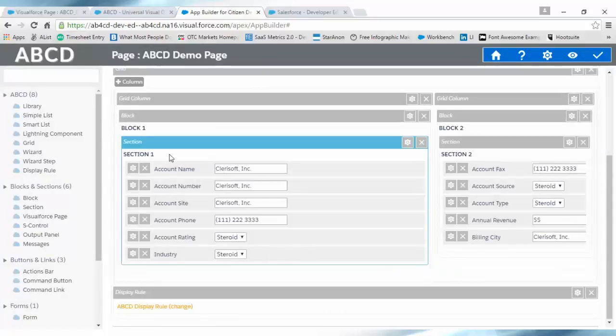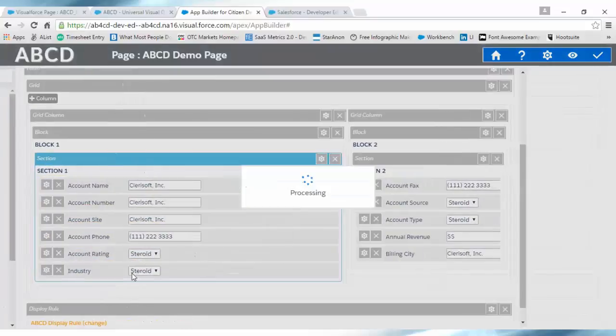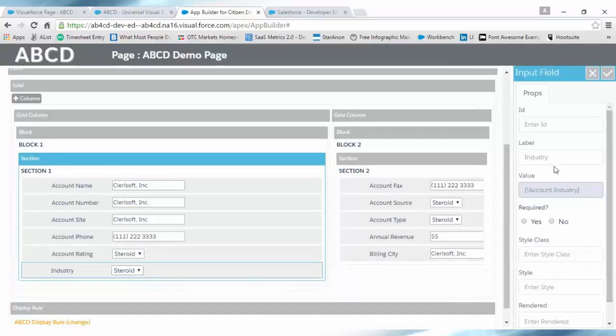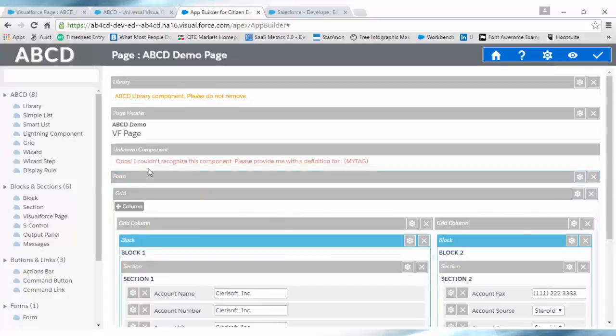Let's go to the block where we added the new industry field. It identified the field, and it is completely available to you as if you had added it through the builder. You can make all the great changes and manipulate it the way you want. Let's also look at the second tag we added, my tag. The system knows this is a new tag or a new component, and it reads it.